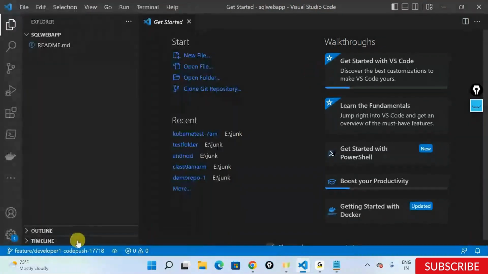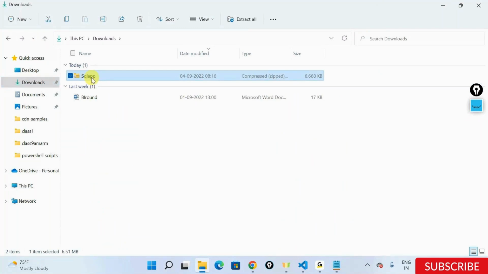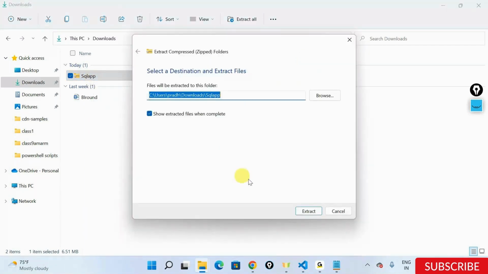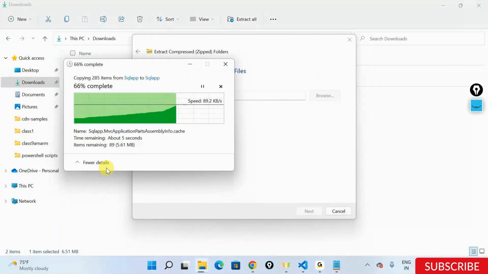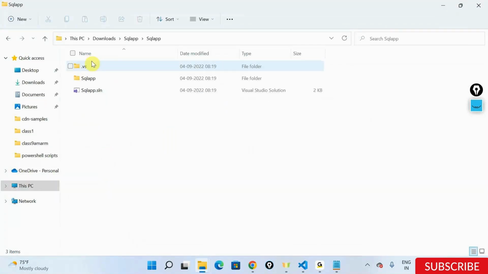So now I'm working on this particular feature branch, which has just the README file. As a developer, I would create all my code as such. I'll extract this into a folder called SQL application, and once extracted, I'll copy this entire folder. So here I have my entire code.